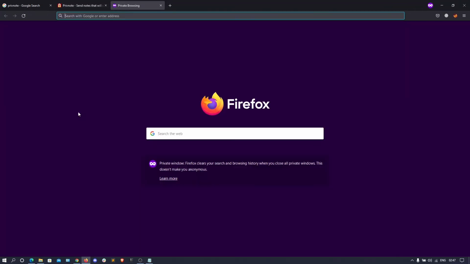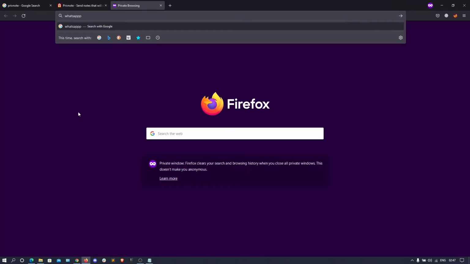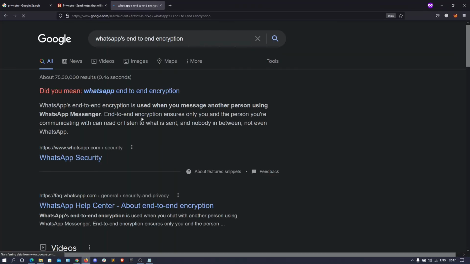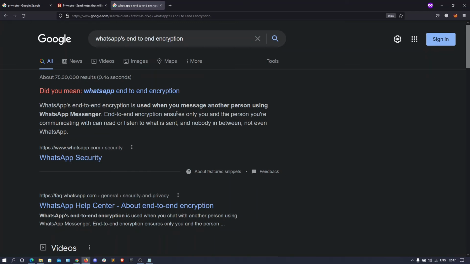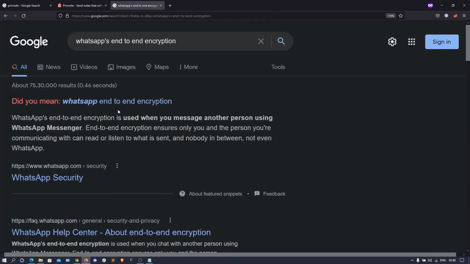Let me just Google it. WhatsApp. They are saying WhatsApp end-to-end encryption is used when you message another person using WhatsApp Messenger. End-to-end encryption ensures only you and the person you are communicating with can read or listen to what is sent, and nobody in between, not even WhatsApp. So they are saying this, right?